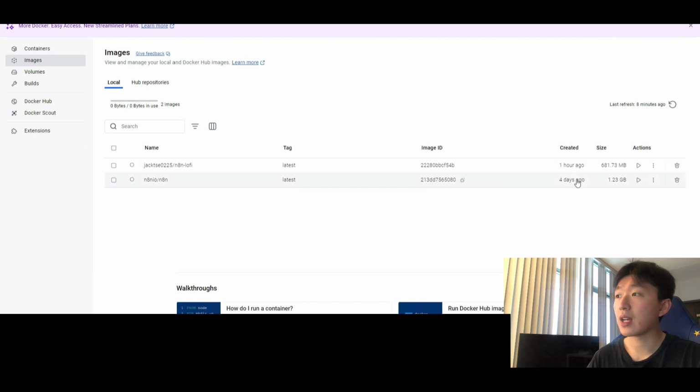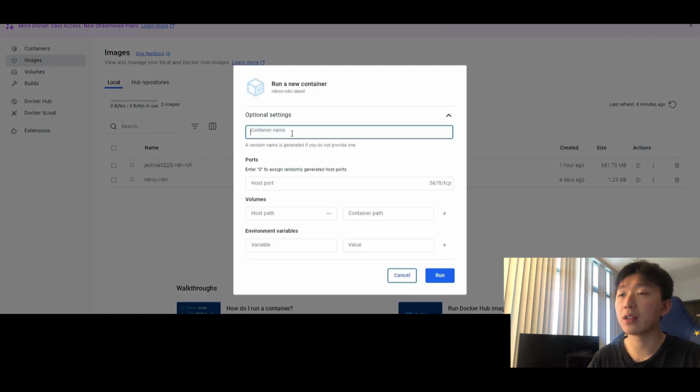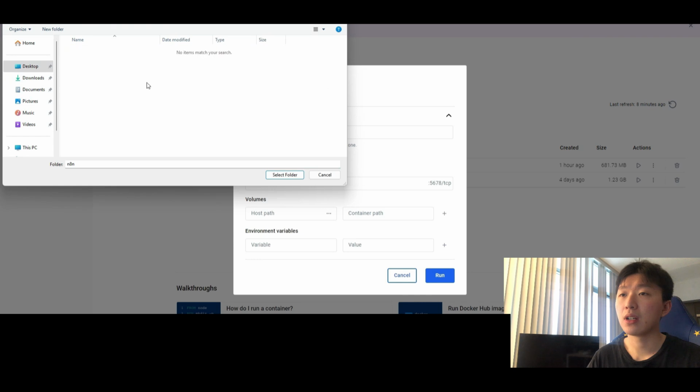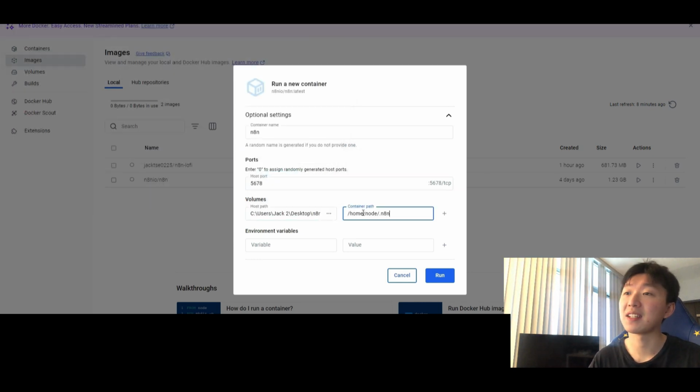So now it is all downloaded, so we go to N8N and click run. And we open the optional settings. In here, container name, we name it N8N. And then for the host port, we put 5678. And now for the volumes, host path, we click those 3 dots and then open the folder that we just created, which is N8N. And then in the container path, we put this path in here. I will have this path in my description, so you can go check that out and then just copy and paste it here.